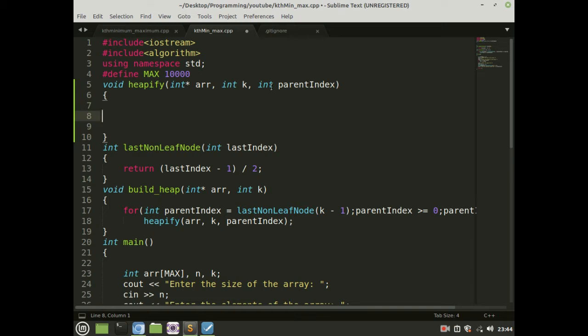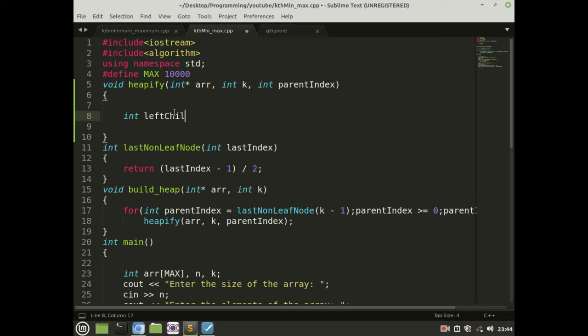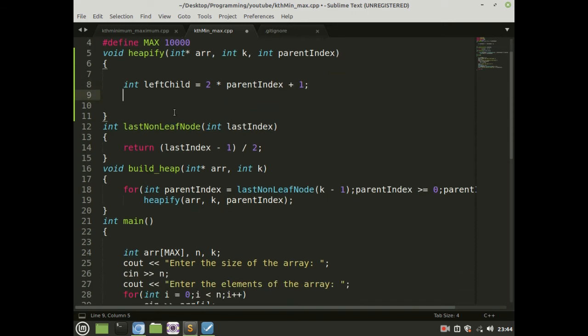So we have the index of the parent node, right? From the parent node, if we want to calculate the left child, then what will we have to do? So int left child is equal to 2 into parent index plus 1. If we multiply the parent index by 2 and add 1 to it, we will get the index of the left child. Let's call it left child index.